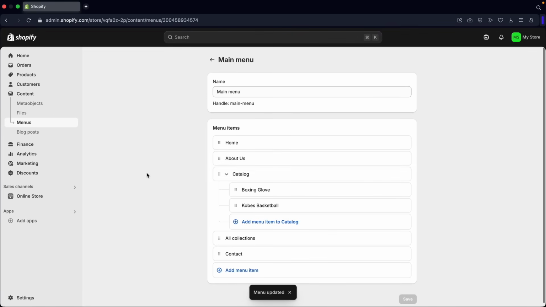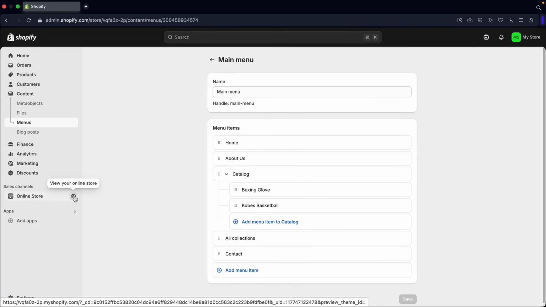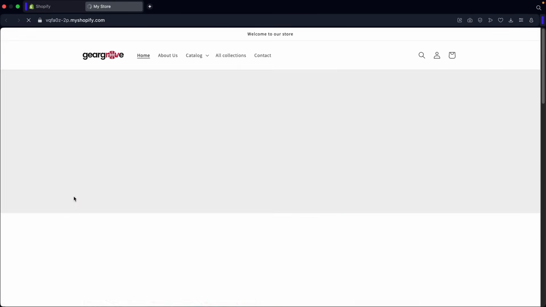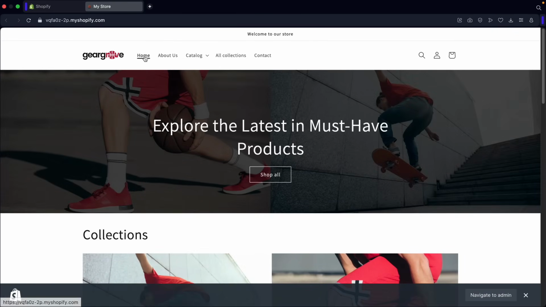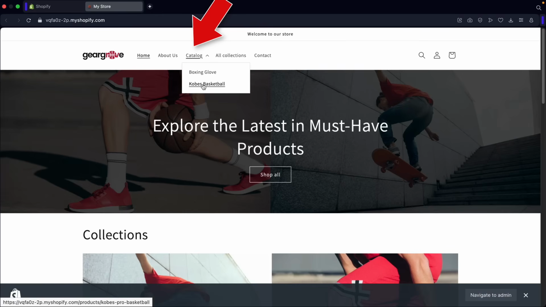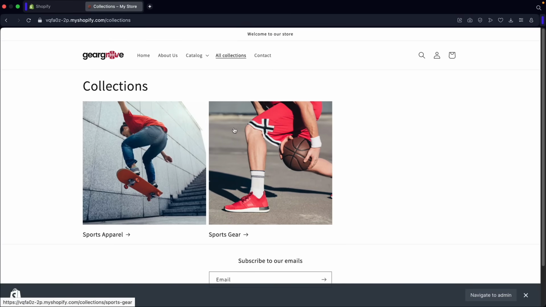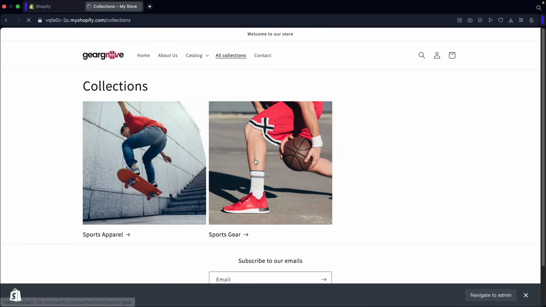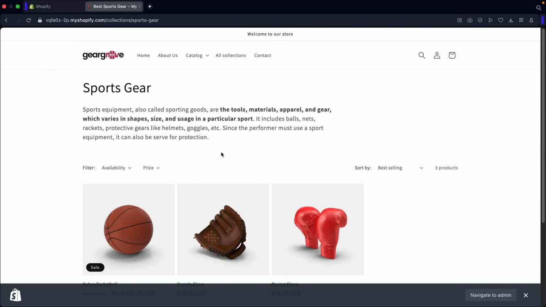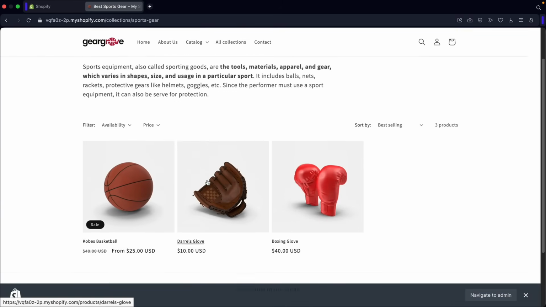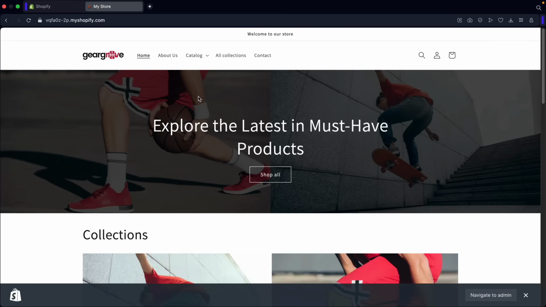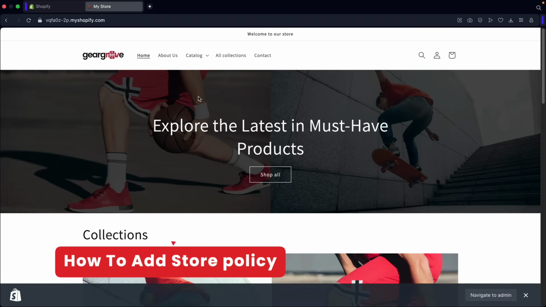And to preview the menu, here under online store, I'll click on view your online store. And here we go. So we have the home, the about, we have the catalog, and we have the drop-down items right here. Here we have our collections and our contact page. Now, if I click on all collections, this will actually show all the collections on our store. And if I click on a collection, it'll show all the products within that specific collection in a really nice, clean format.